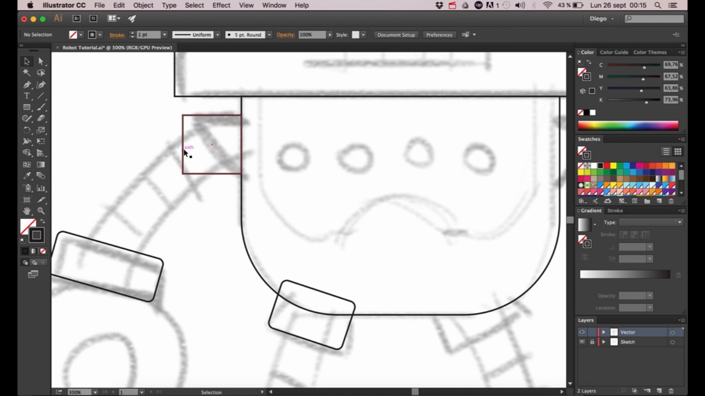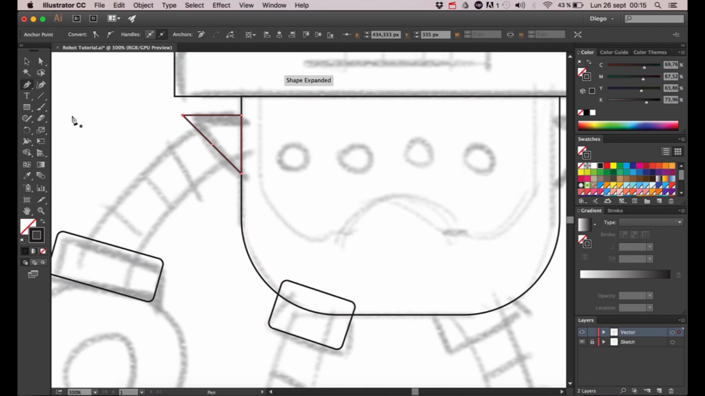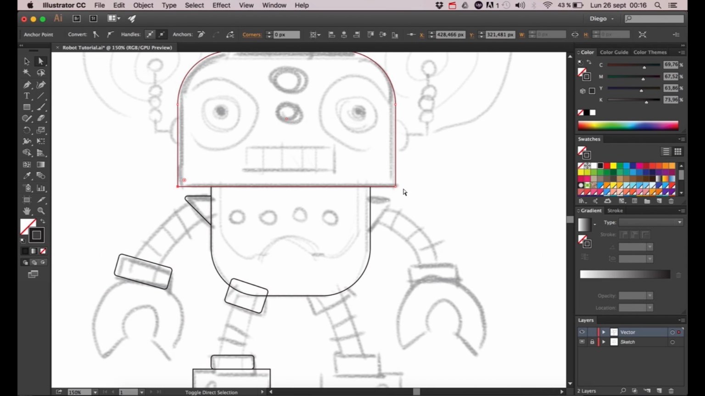So here, as you'll see, we have a square shape instead of a triangle. So I'm going to select this shape, take my pen tool, and I'm going to hover over the anchor point that I don't want, and then I'll just click on it. As you'll see, it's been erased, and now this shape became a triangle. Now I'm going to use the live corners to round this shape a little bit. And since I'm rounding everything, I'm going to apply a slightly rounded corner to the bottom of the head.